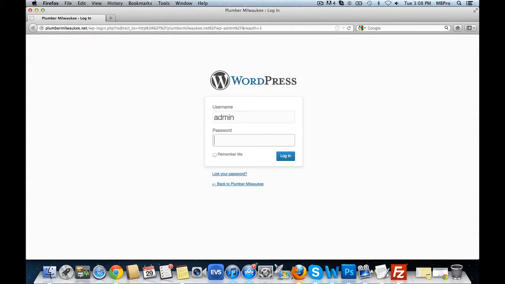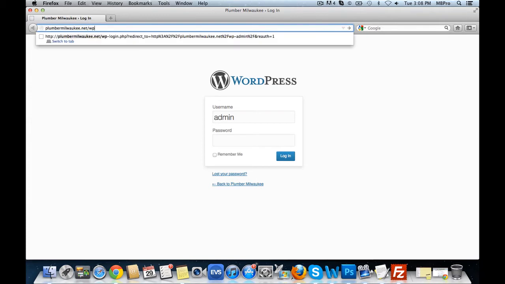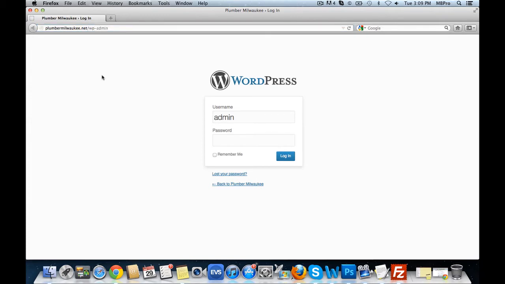So I'm going to go ahead and I'm at the WordPress admin login, which is your site /WP-admin, just like I have it typed in above. All right, and then enter in your username and password. And then we'll hit the login.